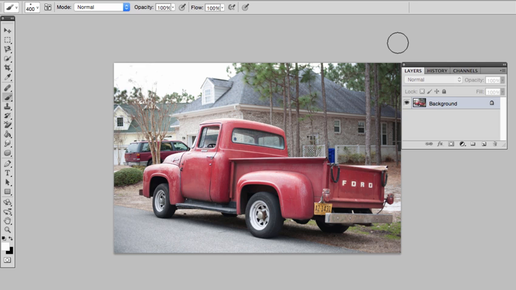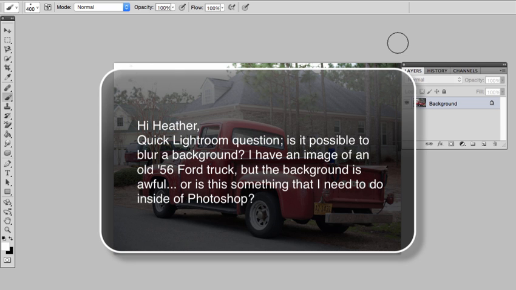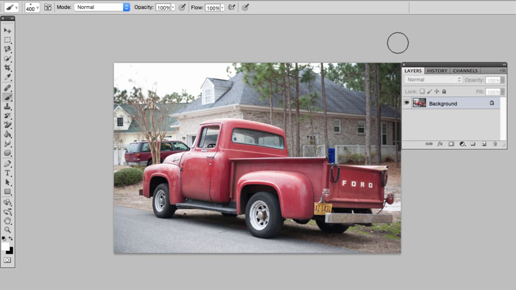I received a question last week from my friend Kathy. She said, "Hi Heather, quick Lightroom question. Is it possible to blur a background? I have an image of an old 56 Ford truck, but the background is awful. Or is this something that I need to do inside of Photoshop?" So I addressed this in a previous video, which you can see here, on how to accomplish this in Lightroom. But I also wanted to show you what it would look like inside of Photoshop.